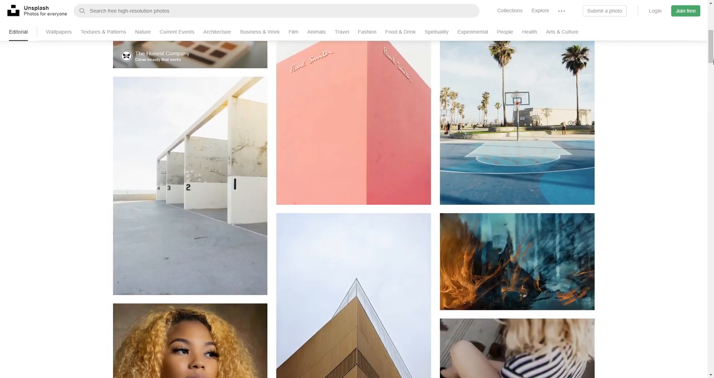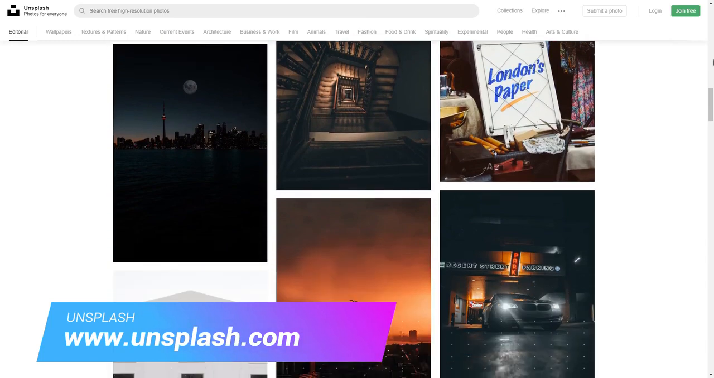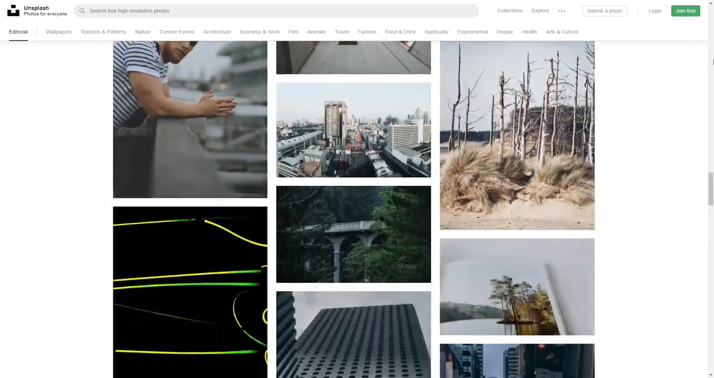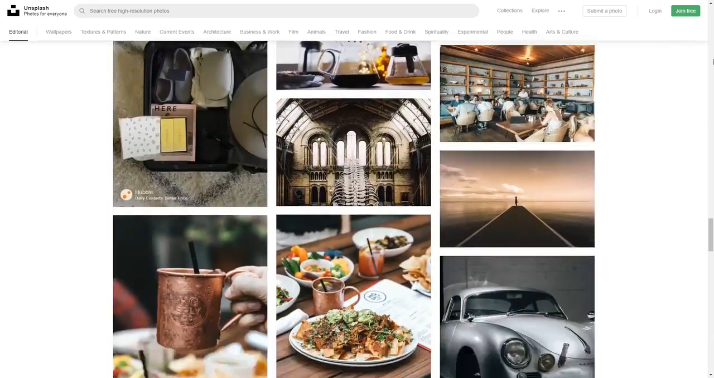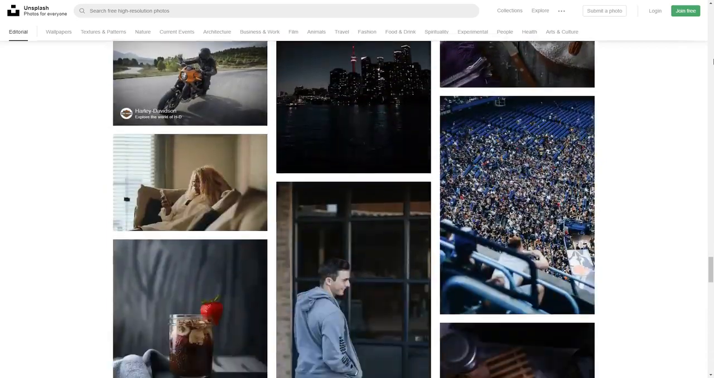Alright, let's now go on to my favorite, Unsplash. I absolutely love this website because they've got so many professionally shot photos on here. I always use this website for my business and personal projects, and I actually prefer Unsplash over paid alternatives like Adobe Stock. This is really a fantastic resource for everyone.